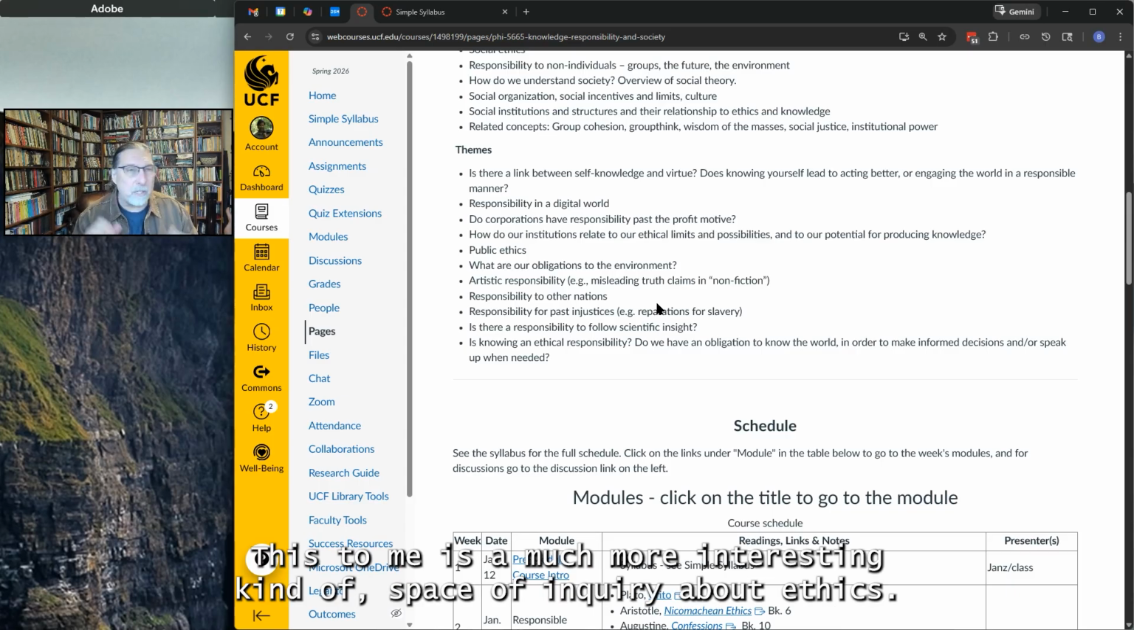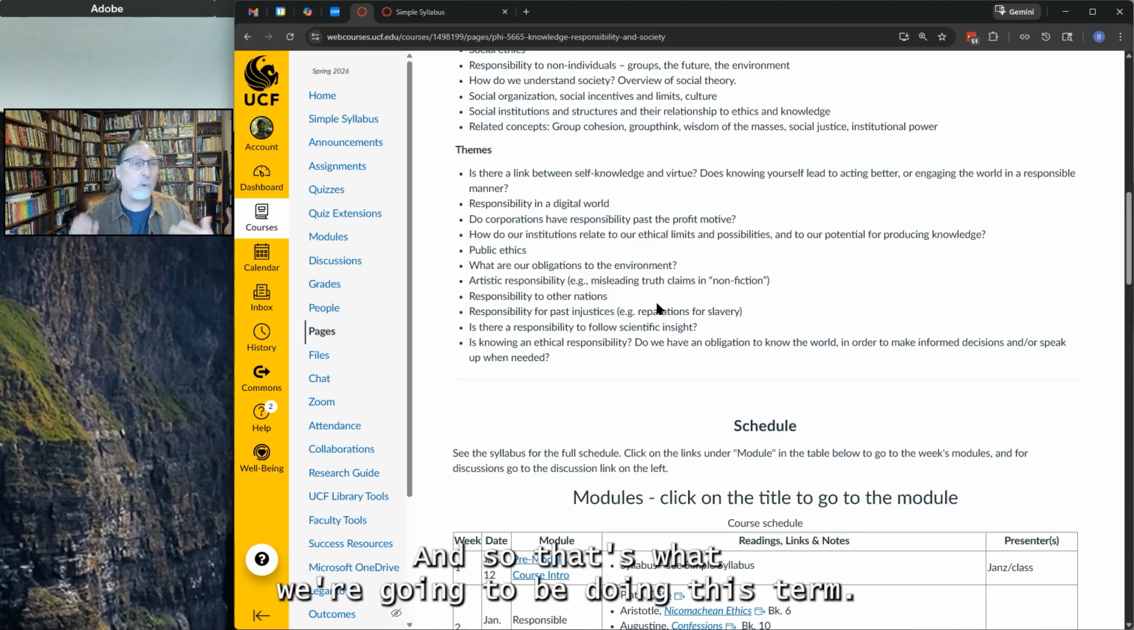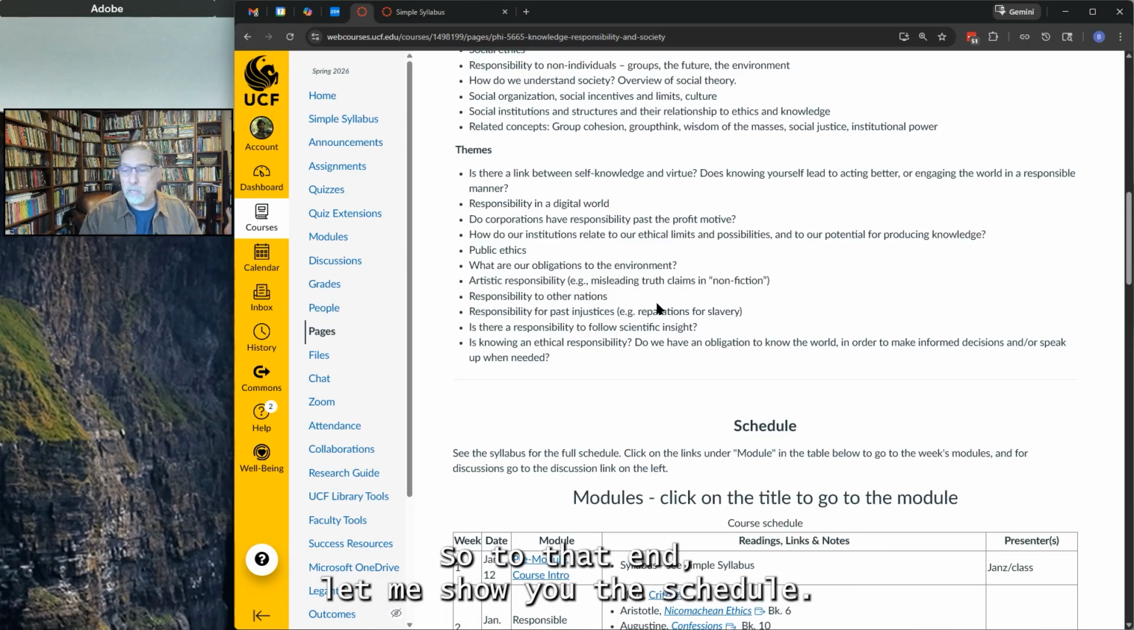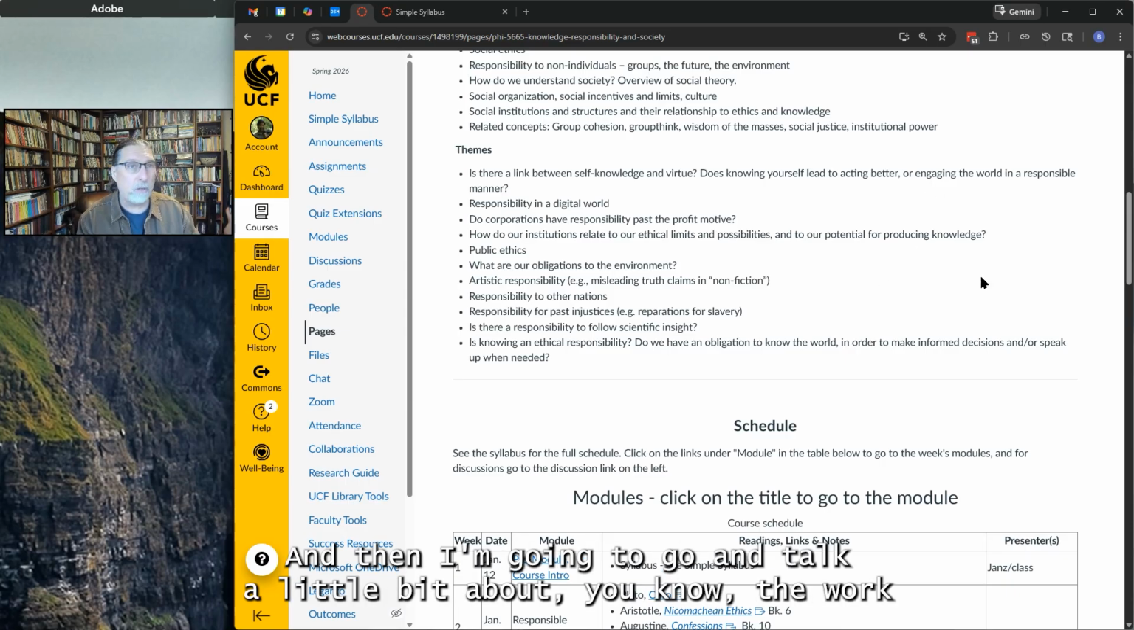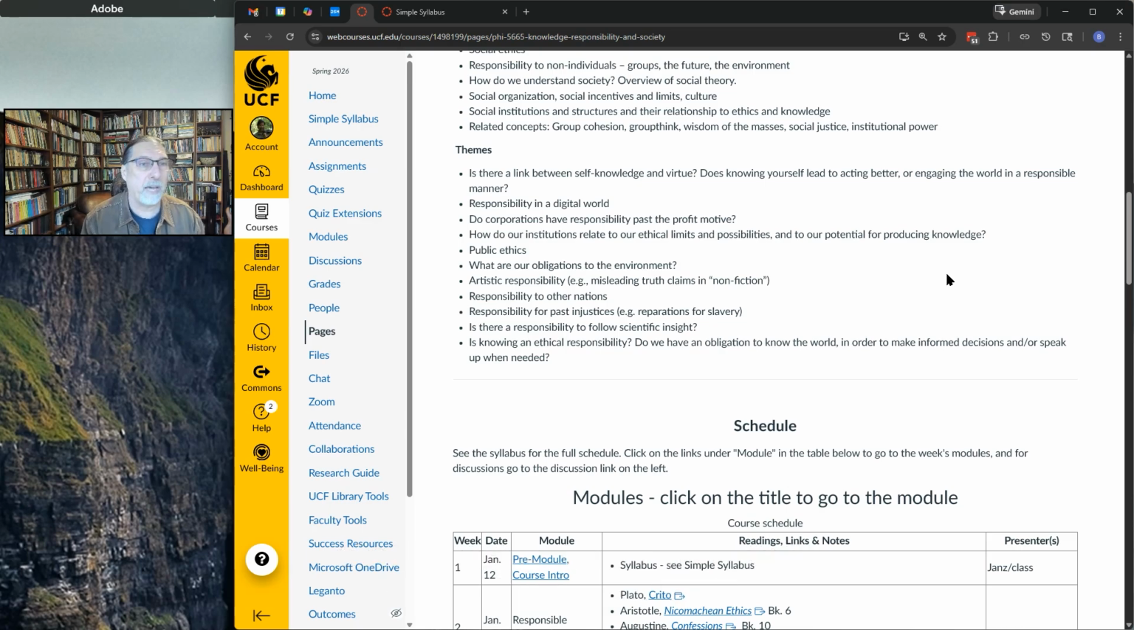This to me is a much more interesting kind of a space of inquiry about ethics, and so that's what we're going to be doing this term. So to that end, let me show you the schedule, and then I'm going to talk a little bit about the work that's going to be involved and things like that.